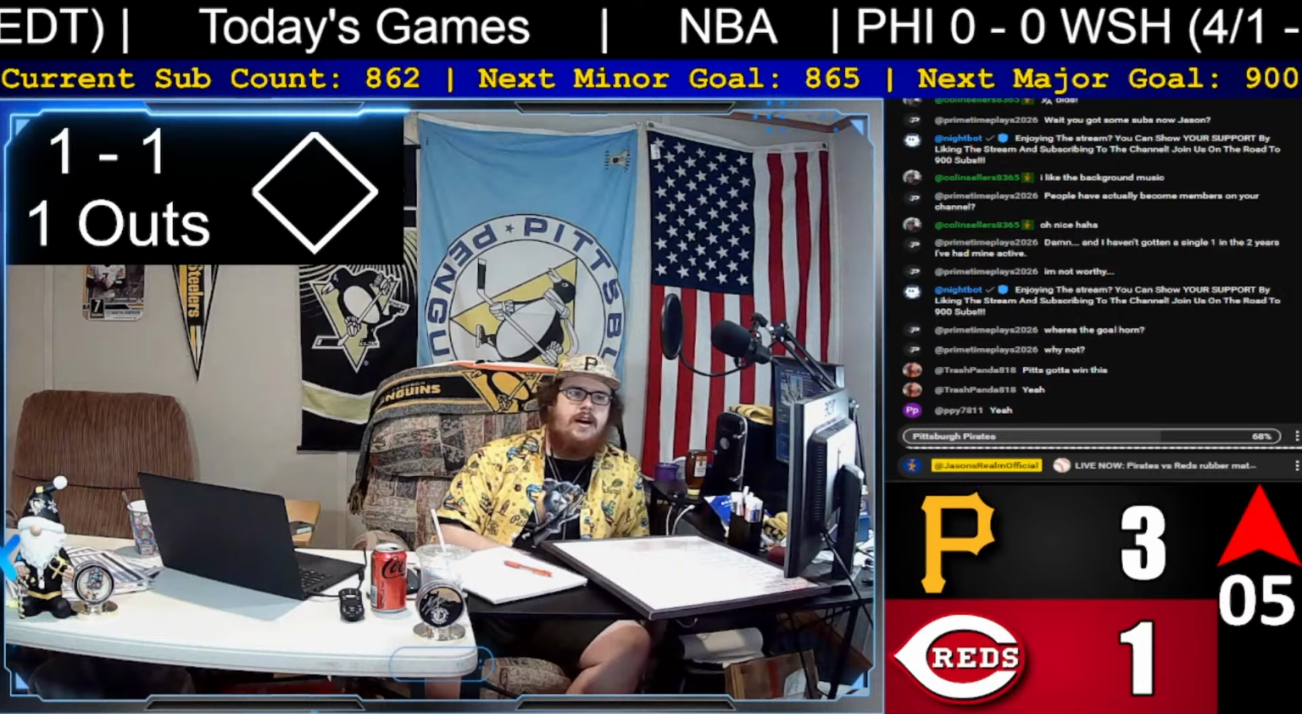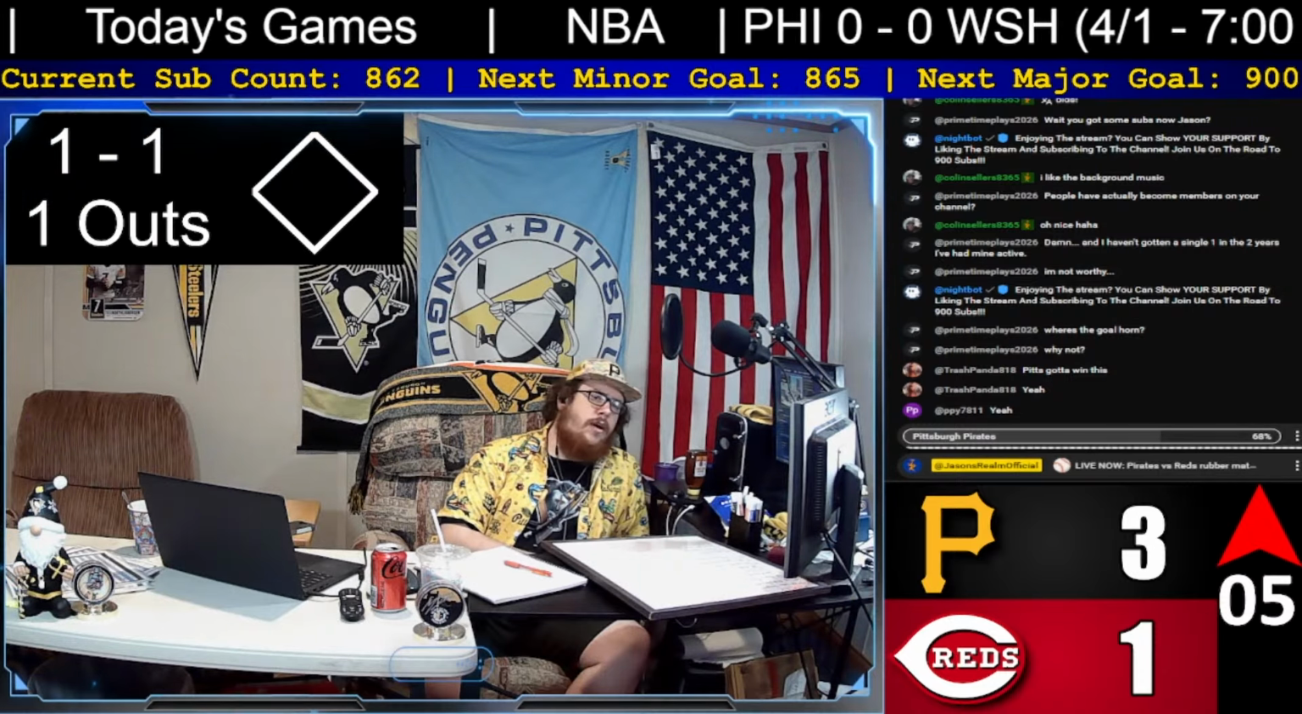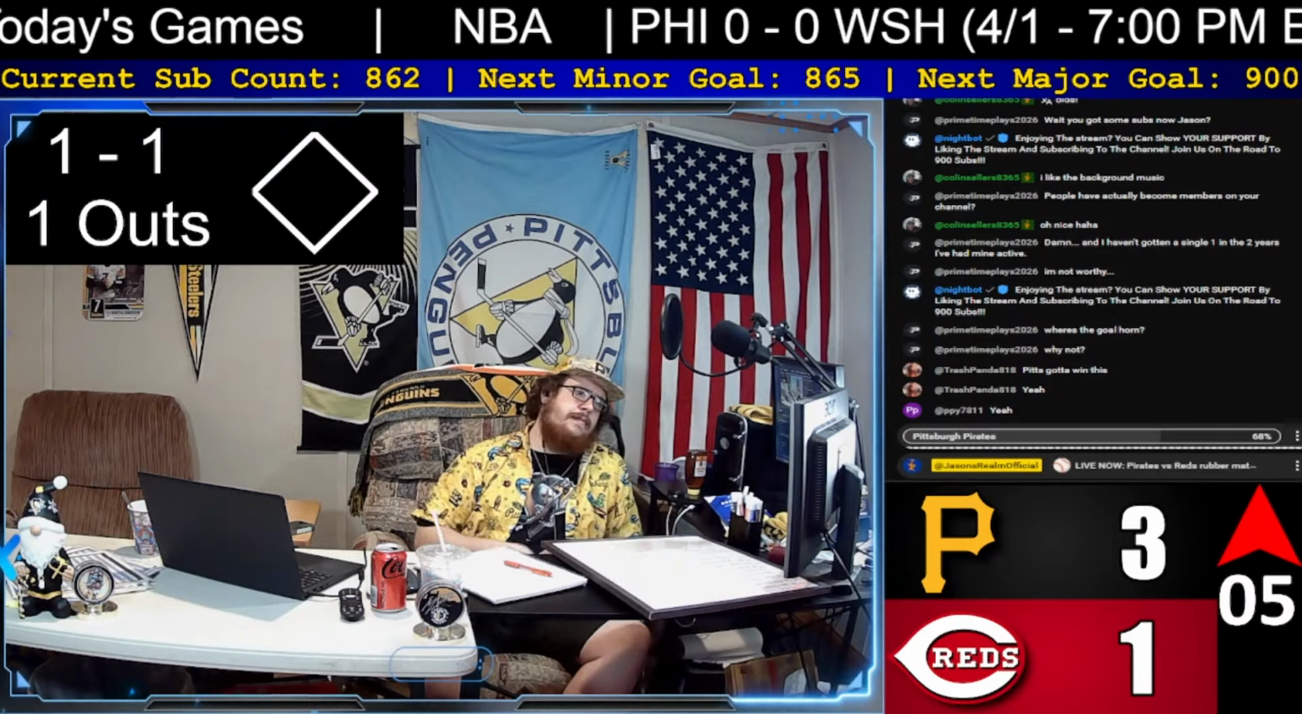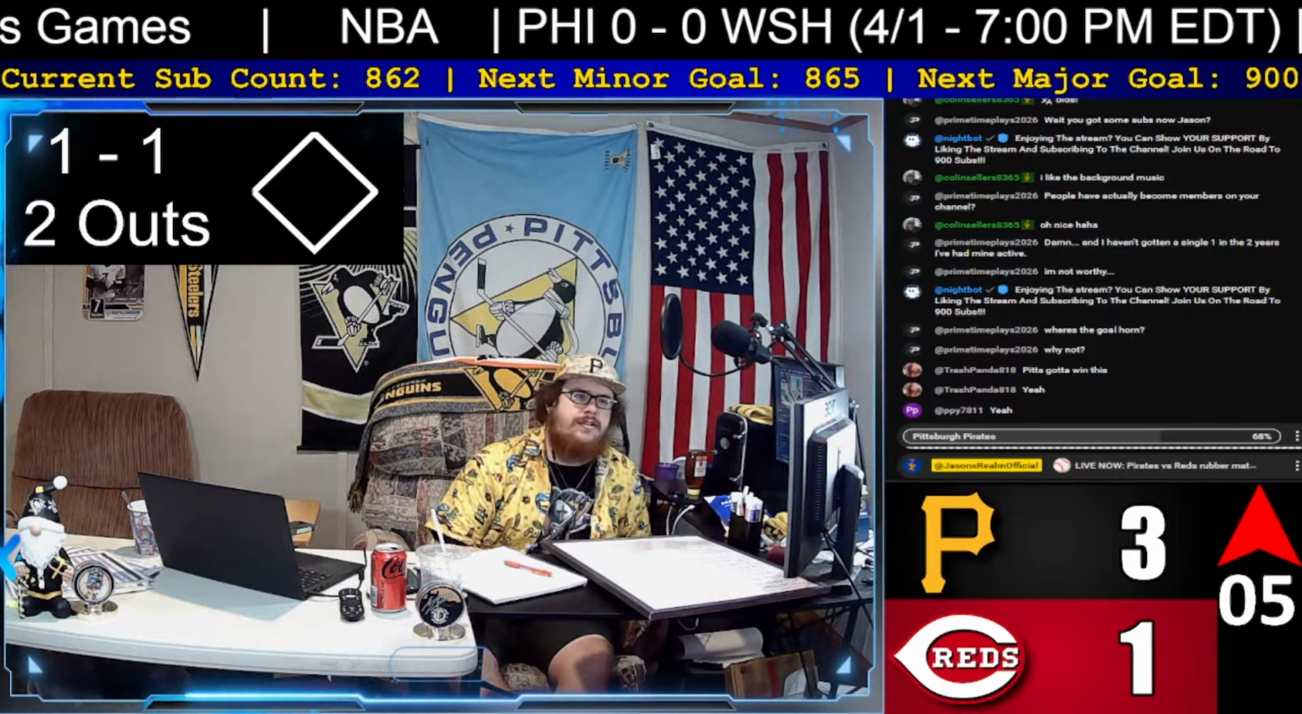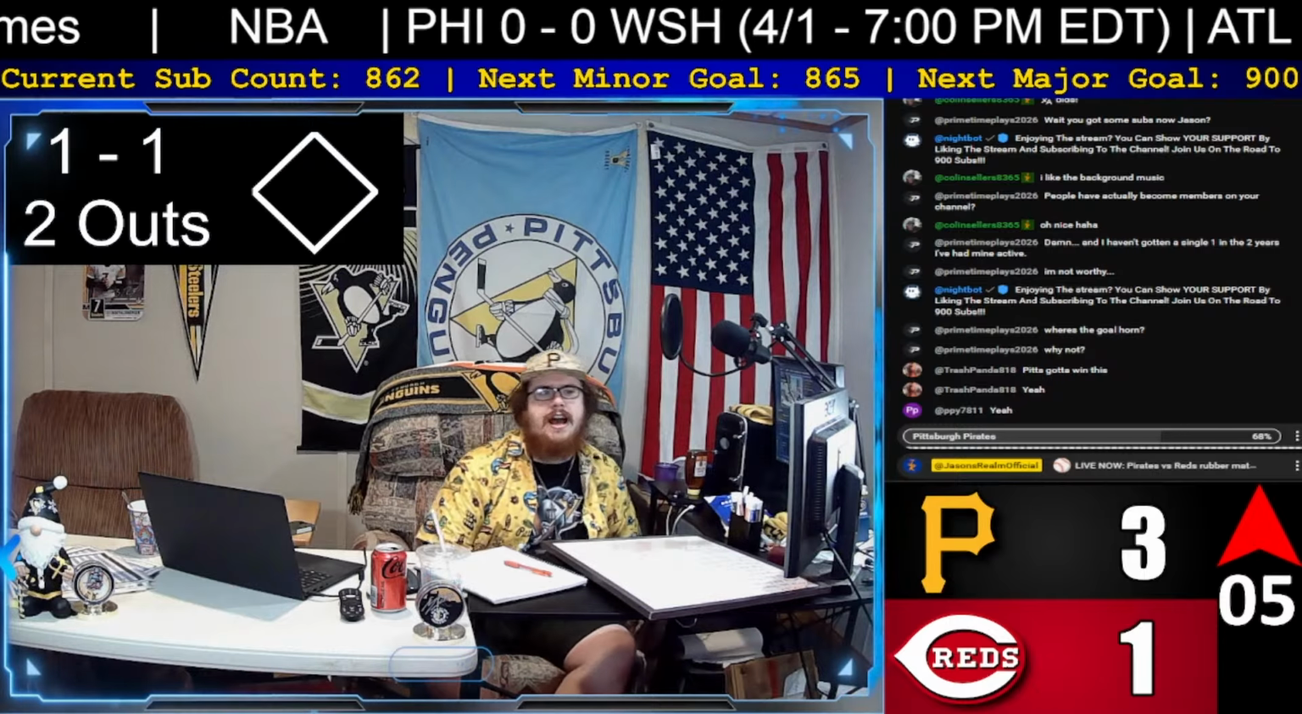So here we go. The 0-1 is going to be, they're going to first, but he didn't go. That's going to be ball number 1. 1-1 to Mangum is the count. Abbott on pitch 65 of the day.